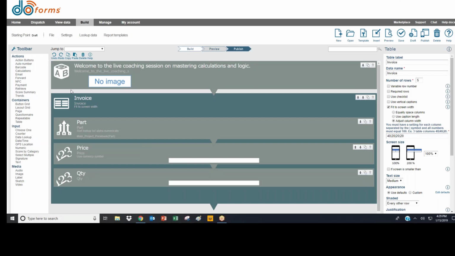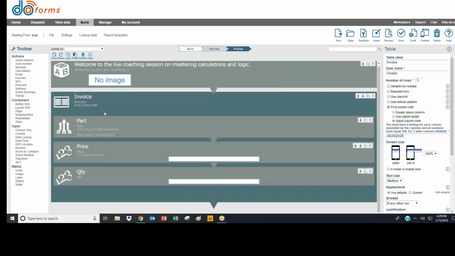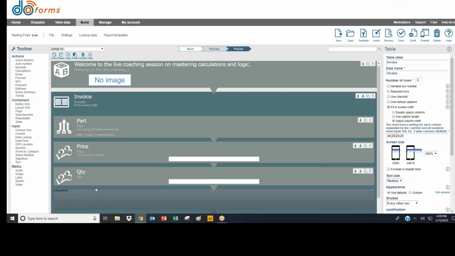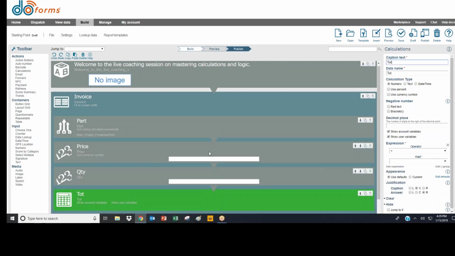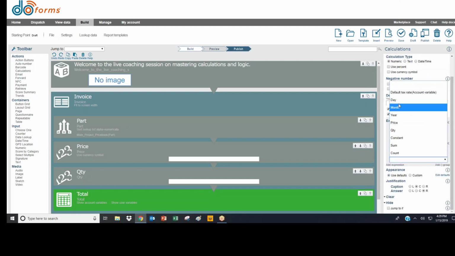So first thing we're going to do is just show you, if you had an invoice and you had a part and a price and a quantity, and you wanted to create a total, you could just grab a calculation, drag it into your table, put it in there, call it total, and now Anthony is just going to create a calculation, price times quantity.